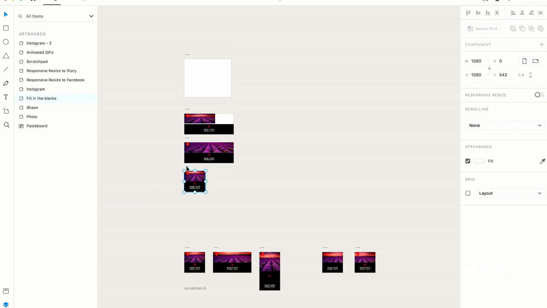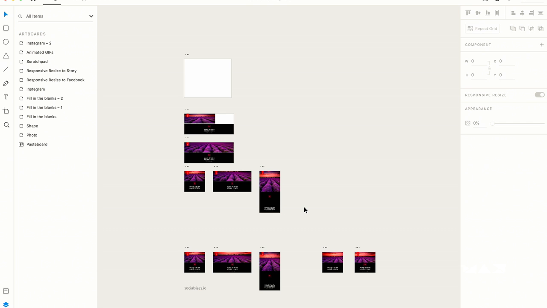Now I want to create the Facebook version. So I'm going to Option drag to duplicate that graphic, and I'm going to responsive resize it. With responsive resize turned on, there's my Facebook dimensions. I'm going to Option drag again. And this time I'm going to drag that corner handle. There's my story version. How cool is that?